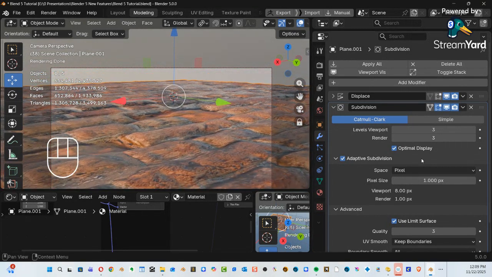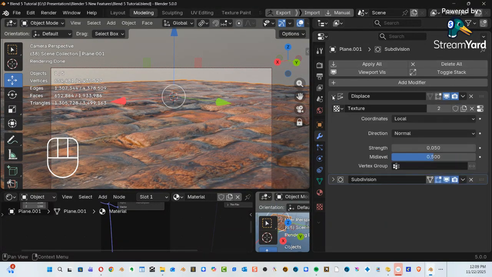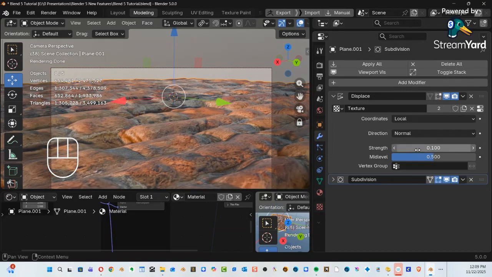Okay, let's see. Go back to my displace. Now I can see that. See, the displace is looking different. Look now, right? As a result. So 0.5. I want 0.05. Let's go back to 0.1. Yeah.